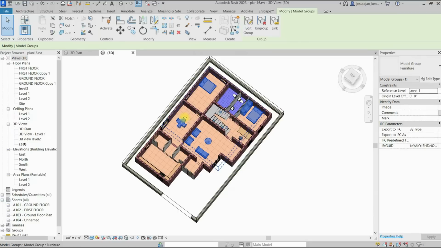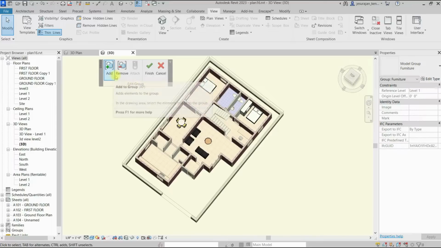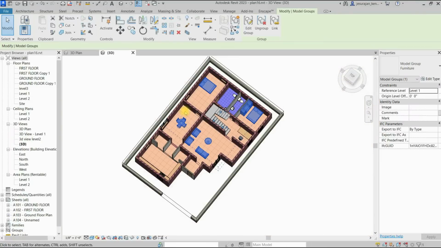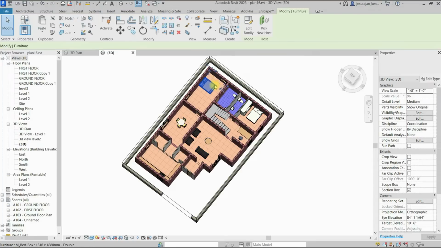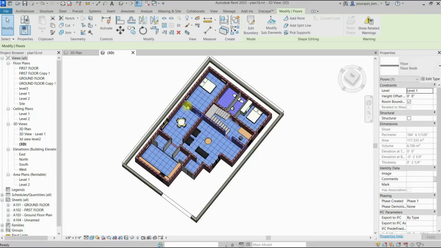If I select it, you can see here in the top the Modify Model Groups ribbon menu. Here you have three options. One is to edit the group. With this tool you can add or remove any element from the group. Once you edit, click finish. The second tool is to ungroup. For example, if I click ungroup here, now each element, each model, is separate. It's not a group now.